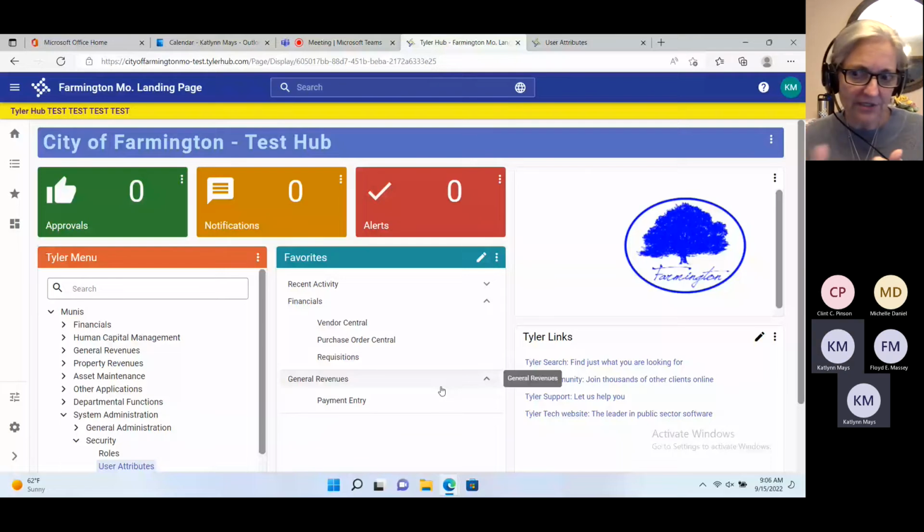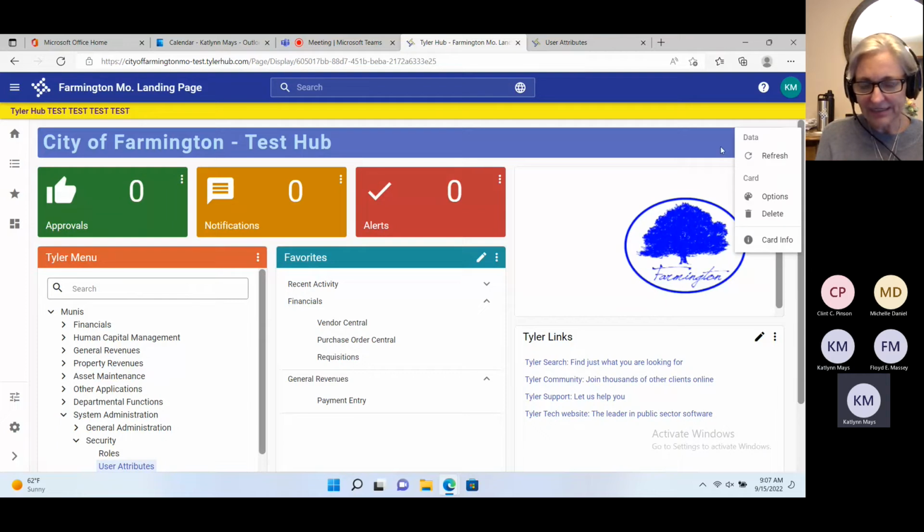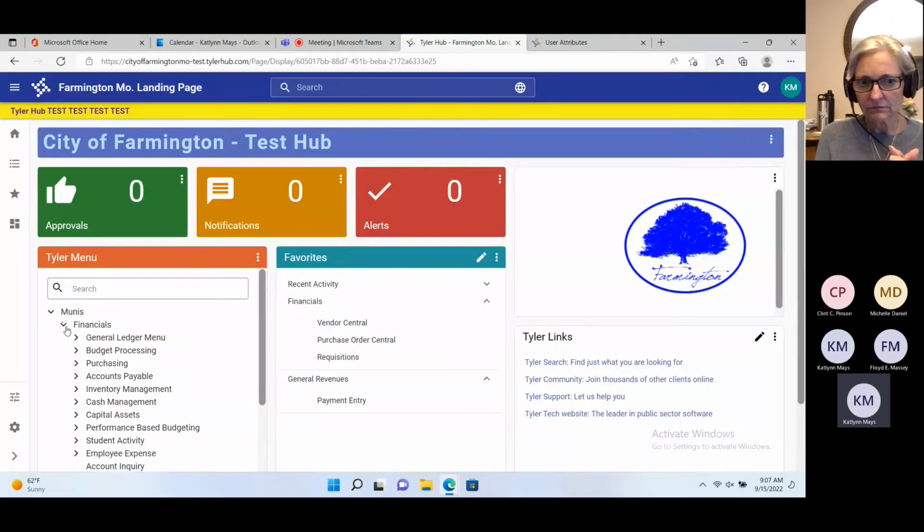Sorry, the cards, the 3 dots, the vertical ellipses in the corner. Yes. Okay, so if I look at Tyler menu card, see the word card, at the corner, it has 3 dots. Look at my menu underneath. If I start clicking, and I think Katie, you're here, right? Click financials. Click budget processing.